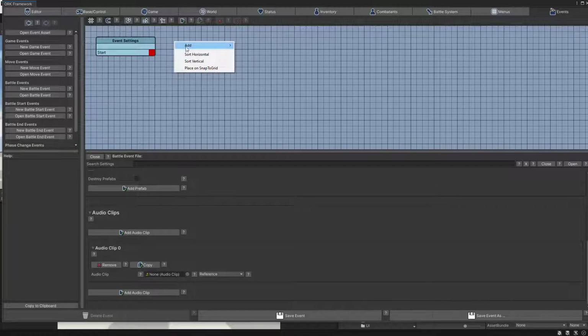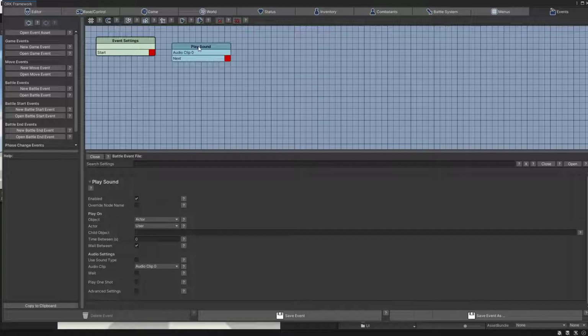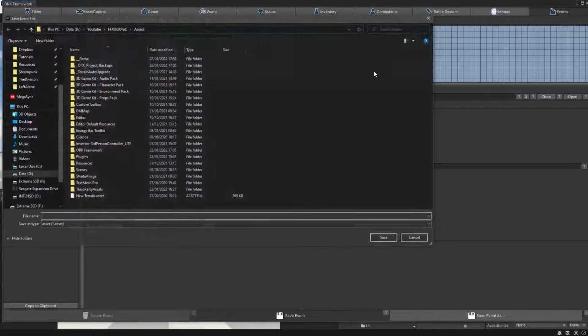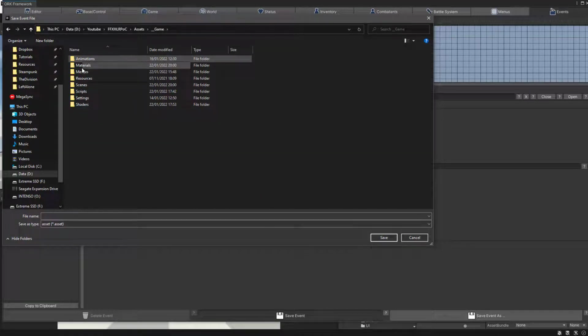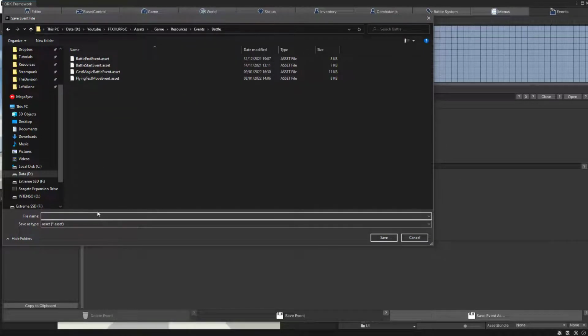Of course, the first step will be to play the audio, so let's choose animation plus audio, and then audio, play sound. Link the event settings to this node, and here in the play sound settings, let's leave everything as it is, but let's click on play one shot to enable it, and I want to decrease the volume to, let's say, 1.4. Let's save the event, so let's choose our path here: game, resources, event, battle, and let's call it Chomper Death Battle Event.